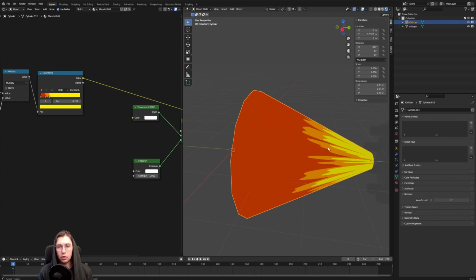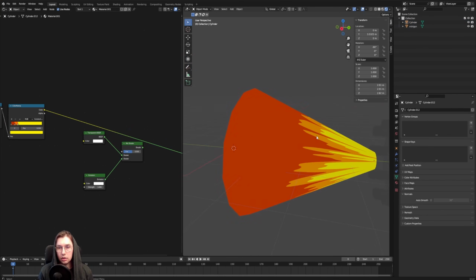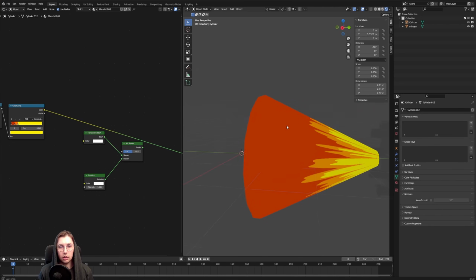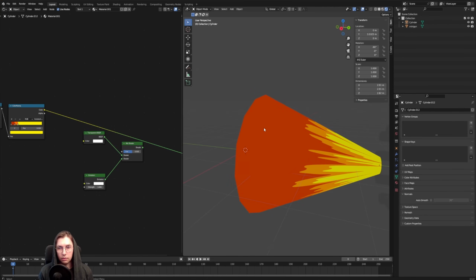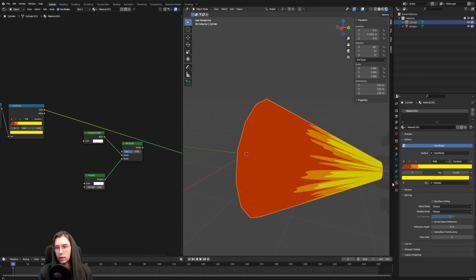But I will move forward, and the last step is to sort out our transparency, because obviously we don't want to see this red spill all over the place. So first very important thing is select the mesh, go to material settings, and make sure that the blend mode is set to either alpha clip or alpha hashed or alpha blend. You can explore the differences of those three on your own.